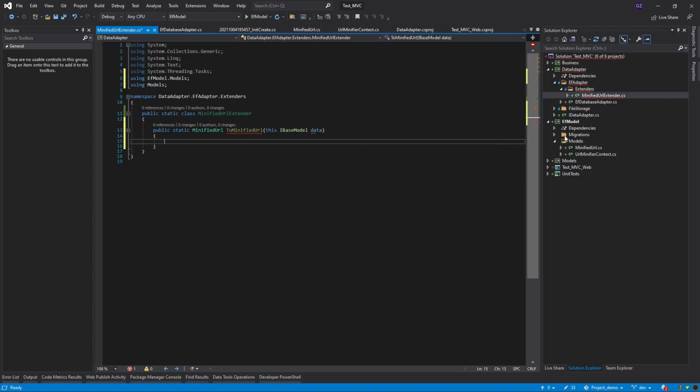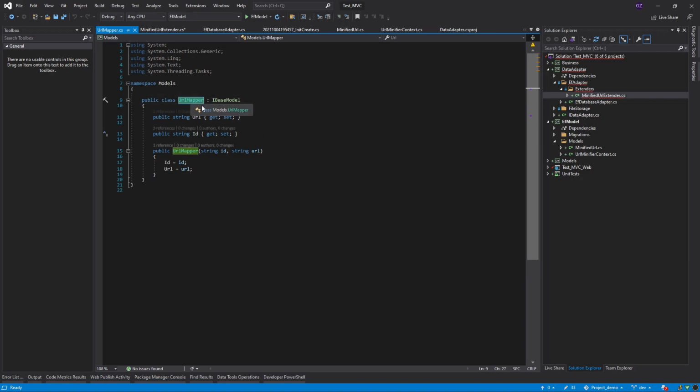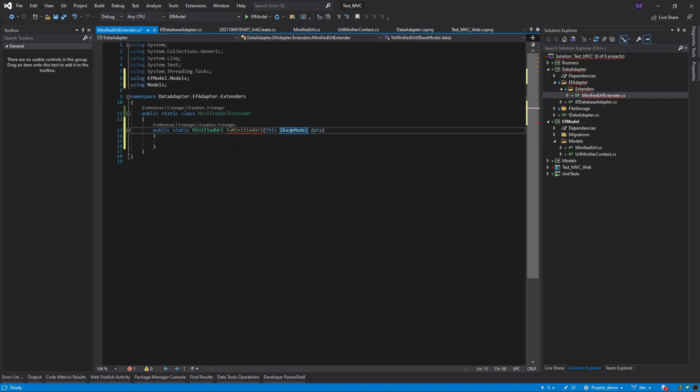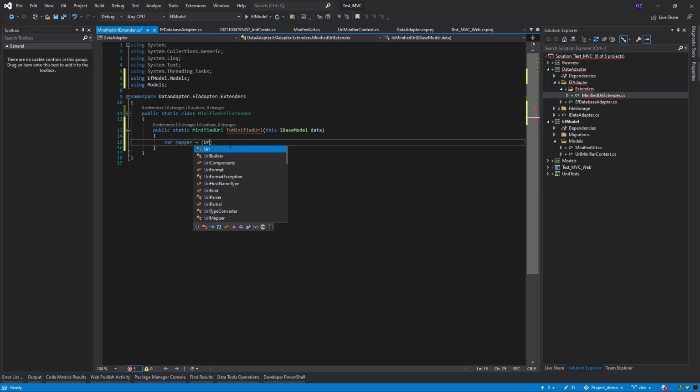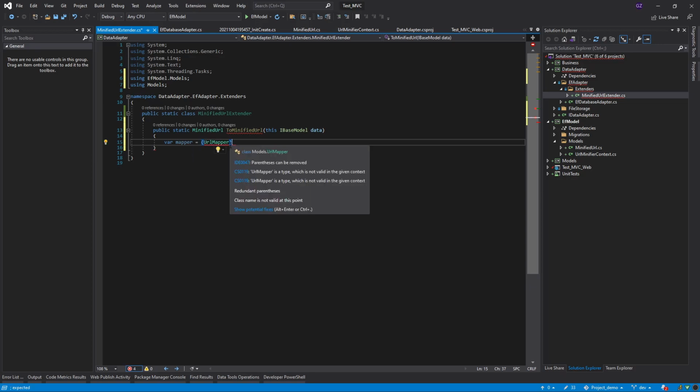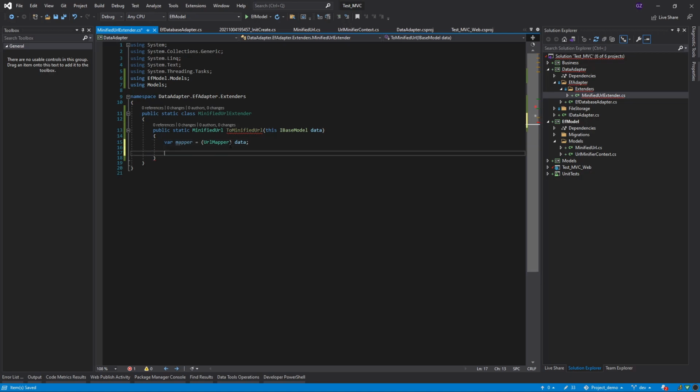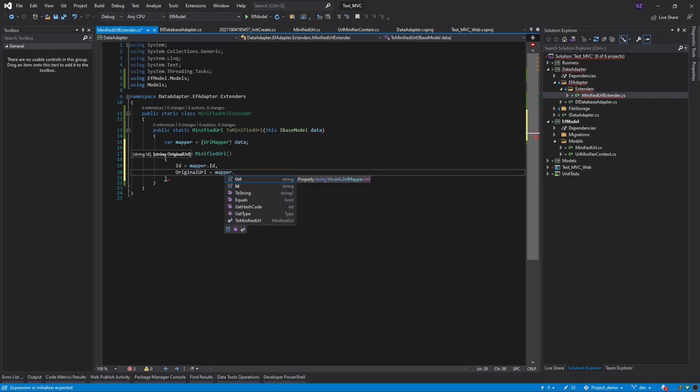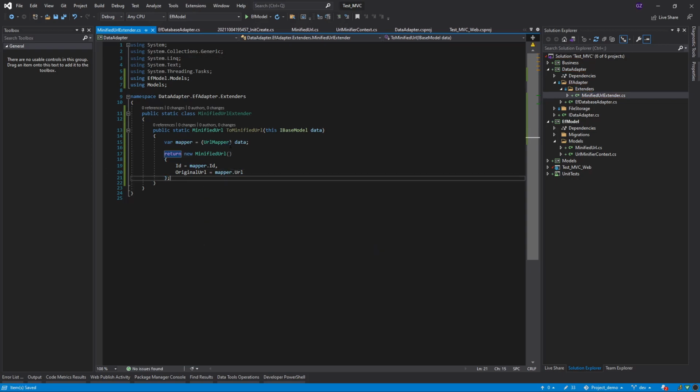I first have to remember who the users of my base model were. So it is a URL mapper. Great. So what I'm going to do here is say var mapper equals URL mapper of data. And now I can say return new minified URL, and I can assign ID is mapper.id, and original URL is mapper.url. Okay, so I got this one. So this should work, I believe.